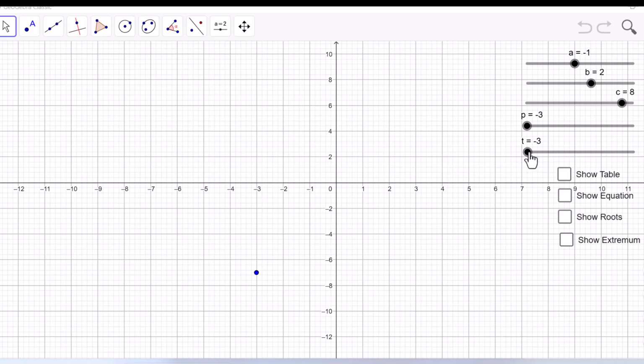Then YT is the slider that draws the curve for you. Then show table, show equation, show root, and show extremum are to show you whatever you need. For example, if you want the table of this equation, you can show table, and the table will appear. If you want the equation, just click on this, and the equation will appear, whatever graph you want to draw. If you want to show the root, for example, you have a quadratic graph and you want to show where it crosses the x-axis, just click on this and it will appear. The extremum is to show you the minimum or maximum value of your graph.